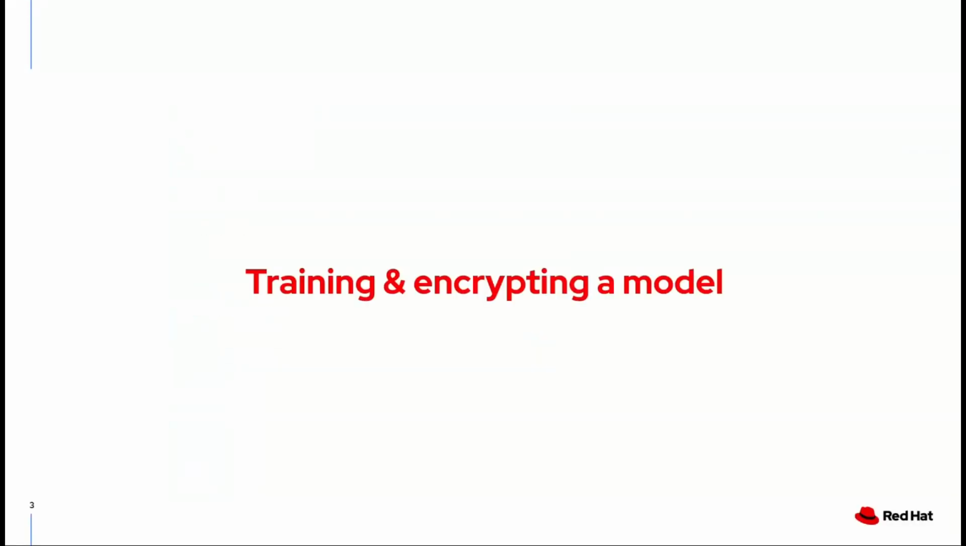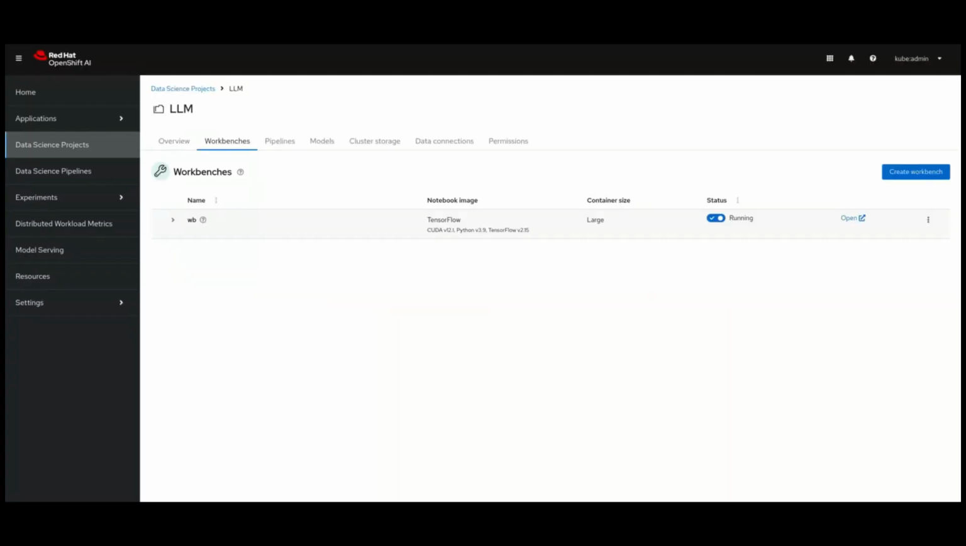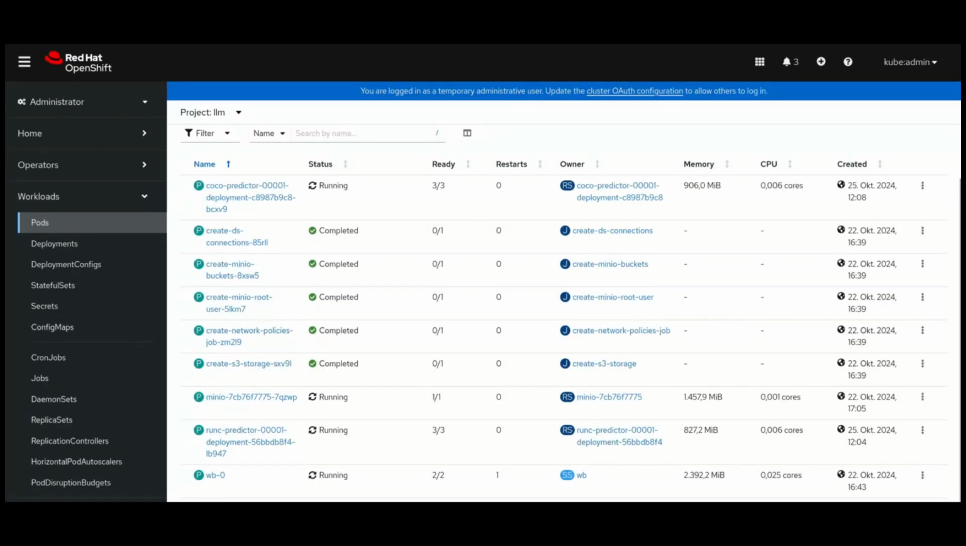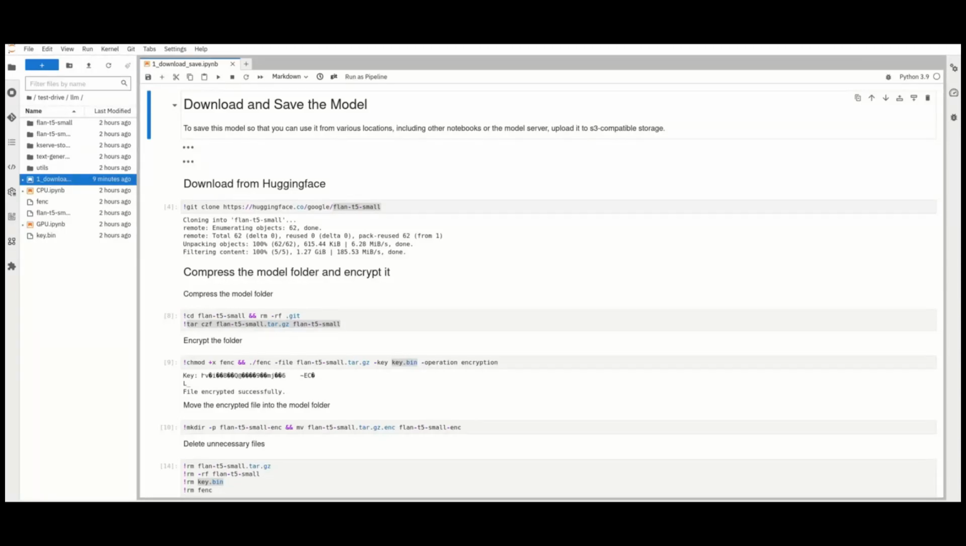It is now time to train and encrypt the model. Let's look into the OpenShift AI web UI. We can see that I already created a project and called it LLM, and inside the project I already created a workbench. In addition to that, I also set up a minio pod which will act as S3 bucket storage. I also already configured it to run with the OpenShift AI. Let's look at what happens in our workbench.